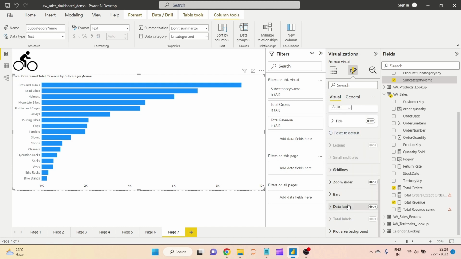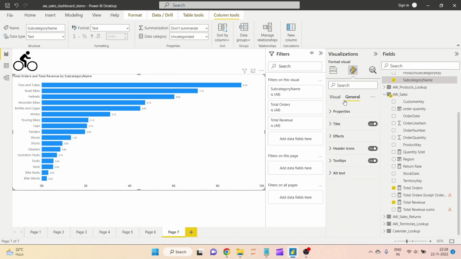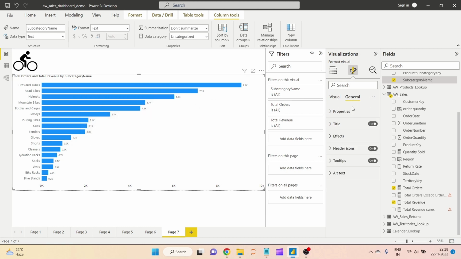Now let's go to the data label. So what is data label? If I put it on, you see there are some data labels on it. Now I will go to general. There are two options to format your graphs. One is visual. In visual it is really what are the colors that you want to change, what are the labels, etc. Now if I go to general, that is more a broader level.